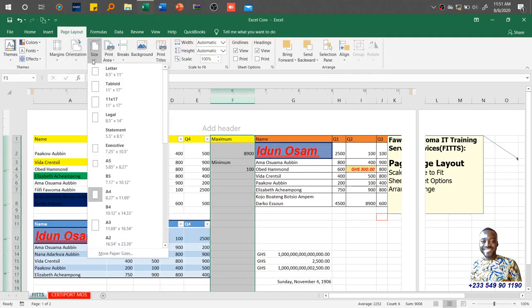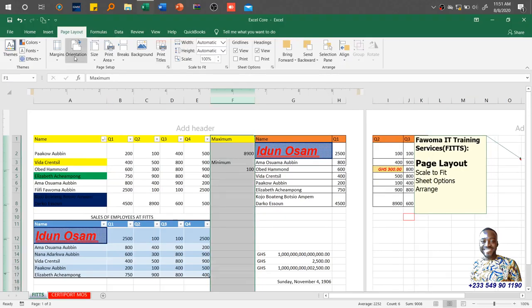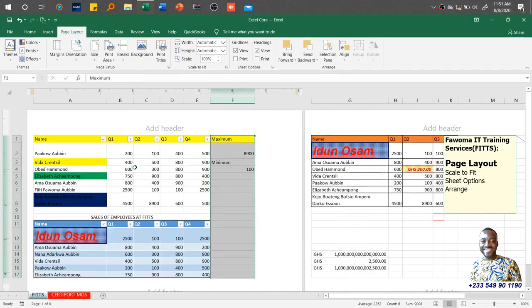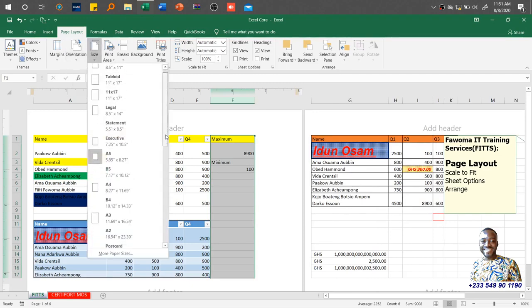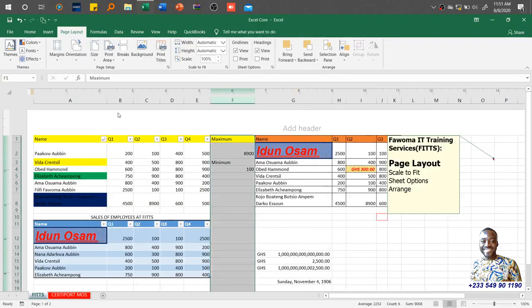Then we can also talk about the size. The size will basically look at B5. We click to see, okay, so B5 size. Then I can select A5. So what is A5 about? Depending on the paper size that you are using, you just go through the list and you select. If it is A3, you select A3, and that will just do fine.